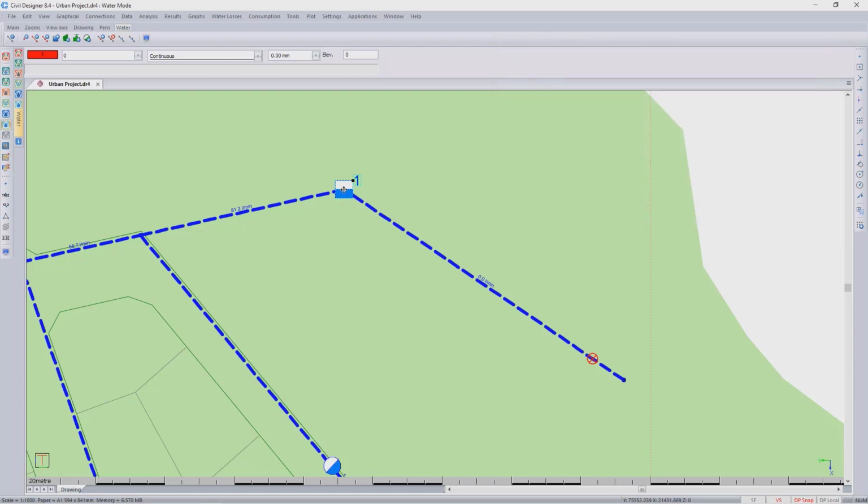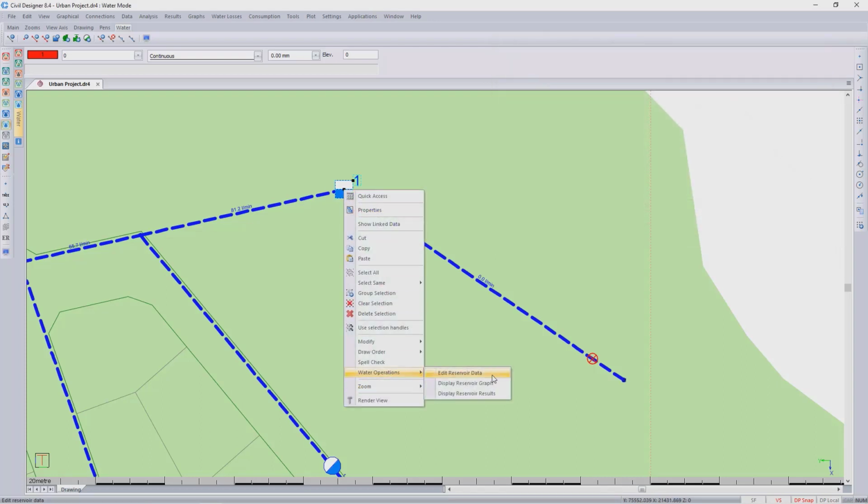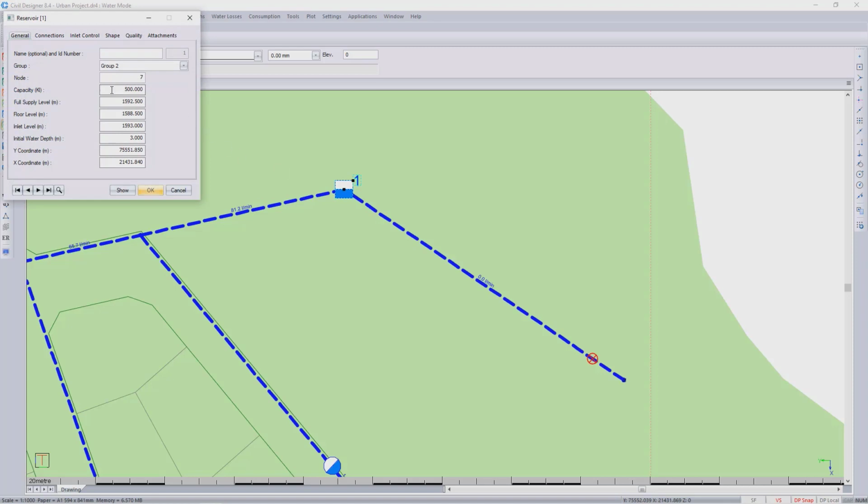So to do that, you'd need to go to your data and you'd need to look at your actual capacity in the reservoir.